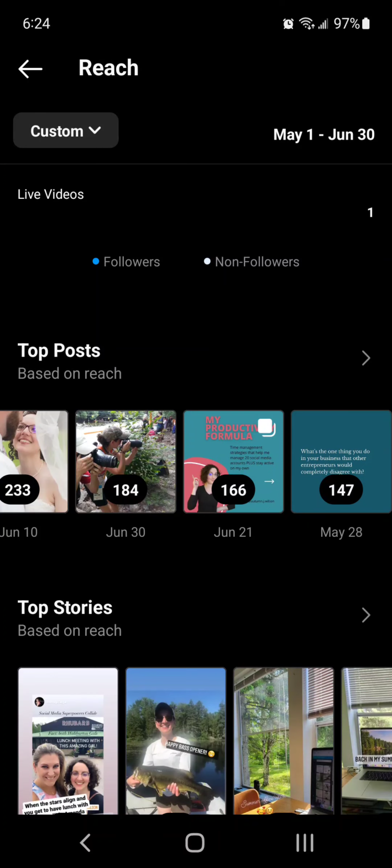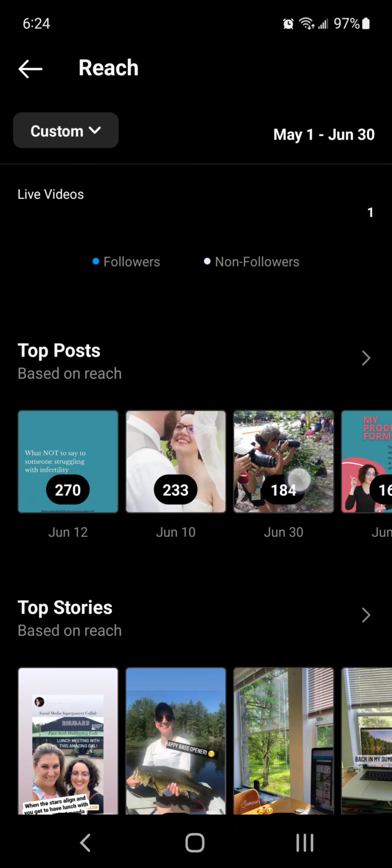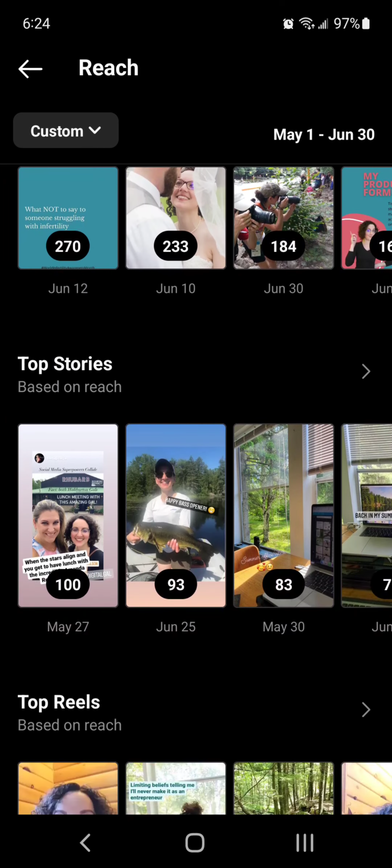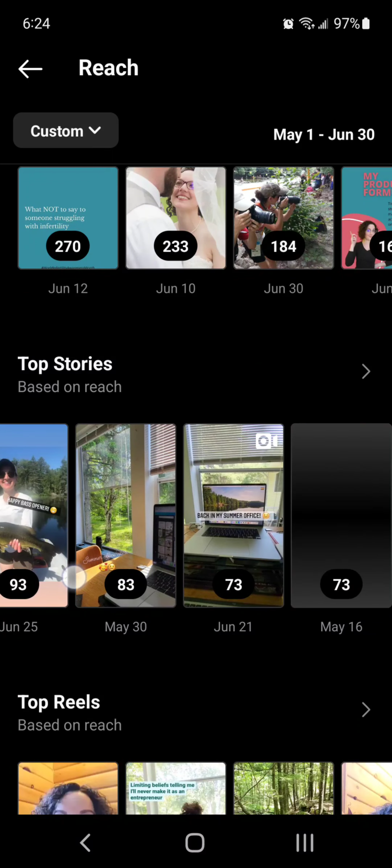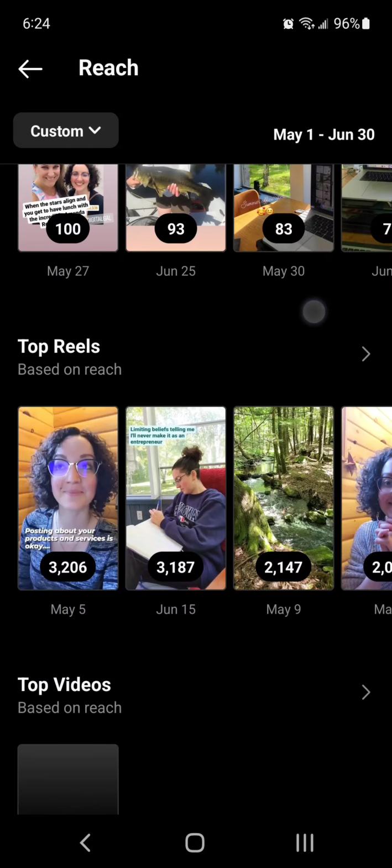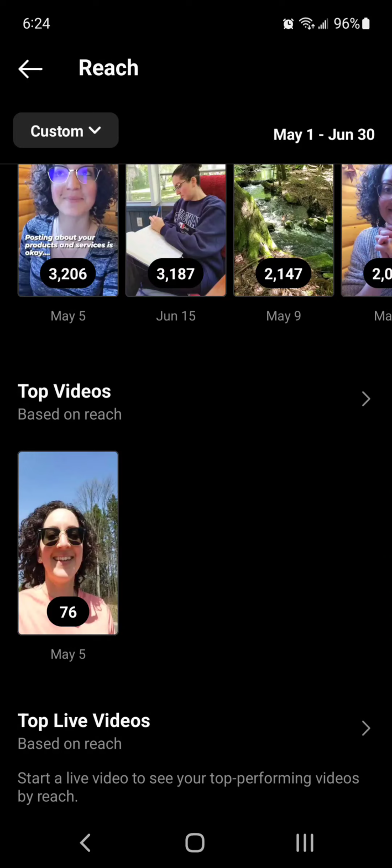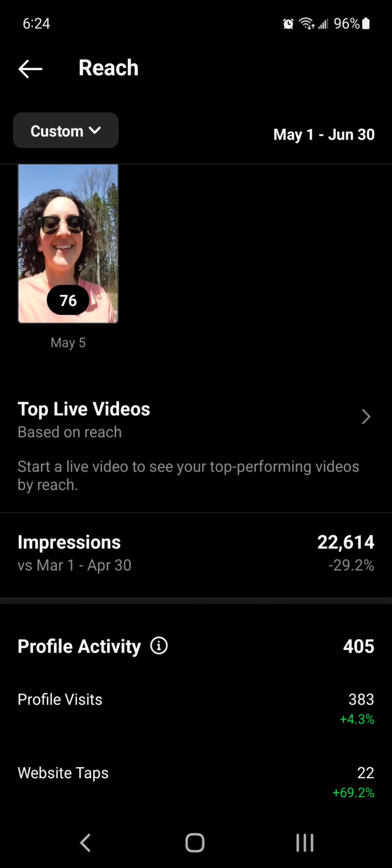But if I wanted to go in a little bit deeper, it's not letting me click in, but normally you can click in there and go in a little bit deeper, but I can show you where to do that elsewhere. And then it's also going to show me my top stories based on reach and my Reels and my videos, and then live videos if I did have any.